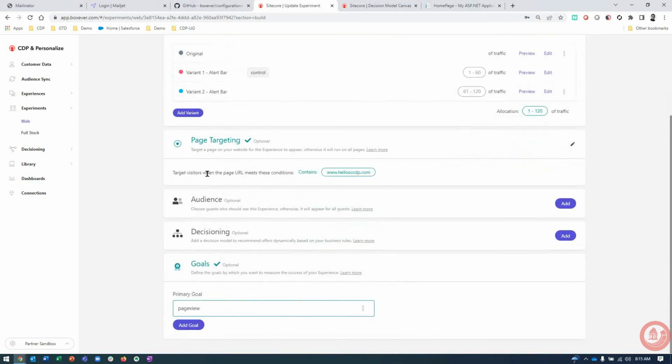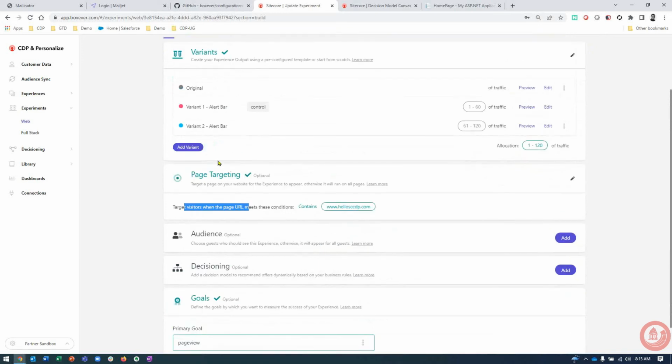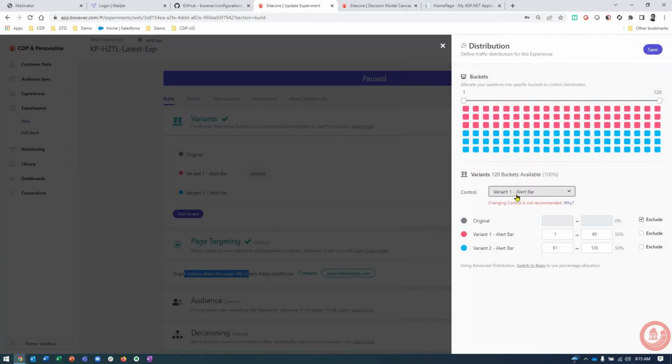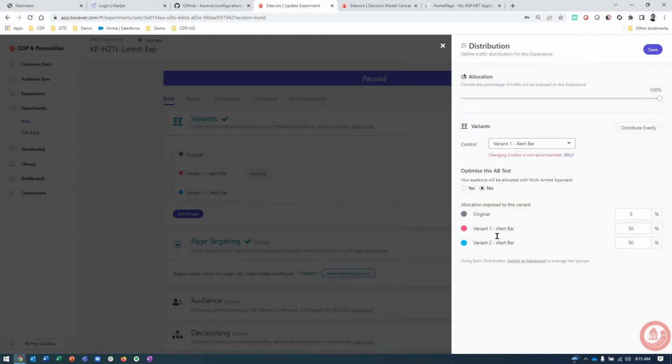Now we have configured the same page targeting, nothing different, and goals are the same. We don't need audience or decisioning here. Now when you configure that, let's look at this particular thing. As I mentioned, there are a couple of ways to do it. You can switch to basic mode where you can select 50-50% for each experience. If you have more experiences, you can add that. Let's say if you have 3 experiences, click on this button, and it will divide automatically.